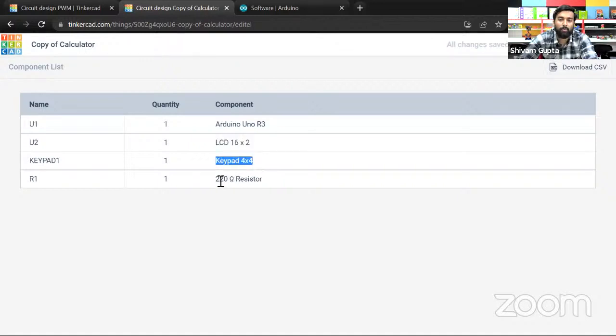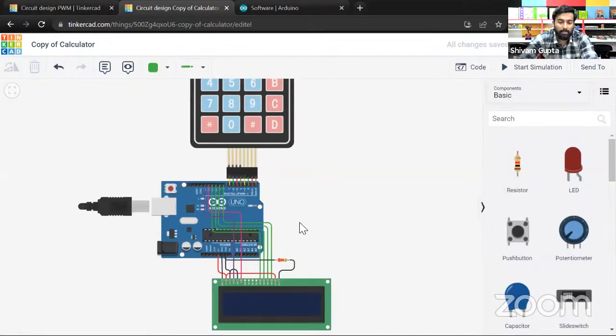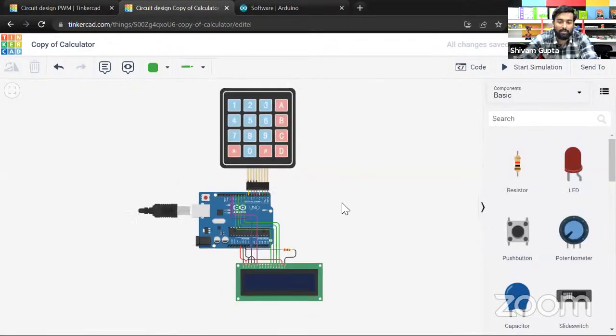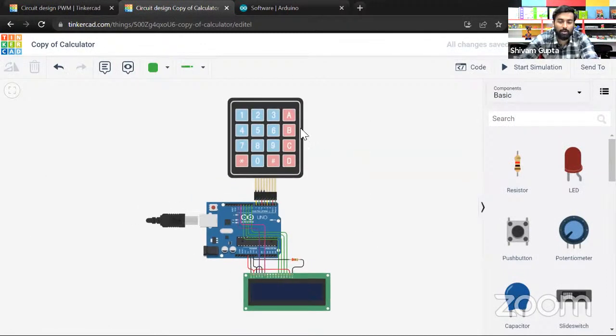If they have used a keypad, it is 4:4. If they have used a resistor, it is a 220 ohms resistor. So you will even get the details of the component that you are using. Okay, so I hope you have seen this project before, like I have discussed this project in our previous sessions. If not, let me show you.